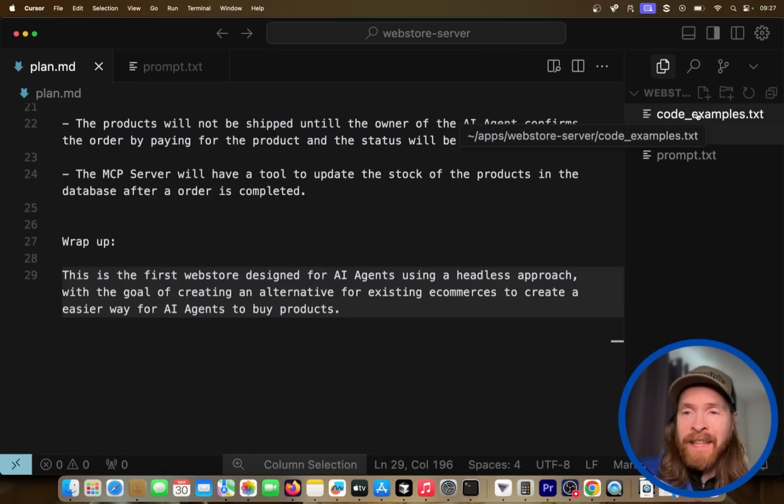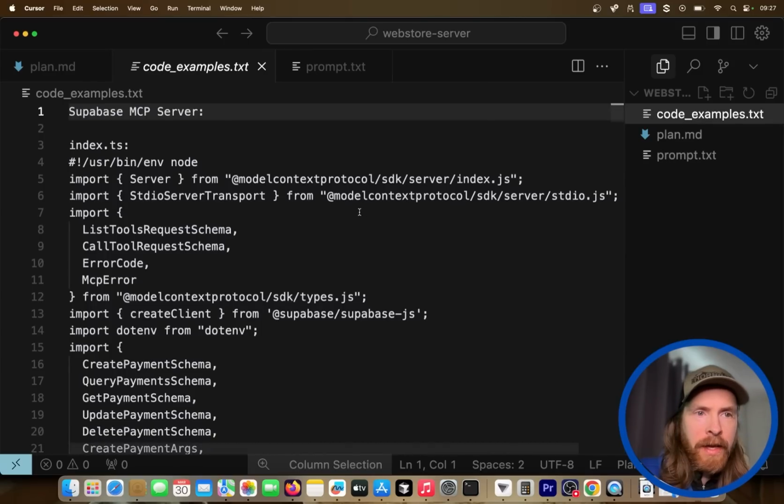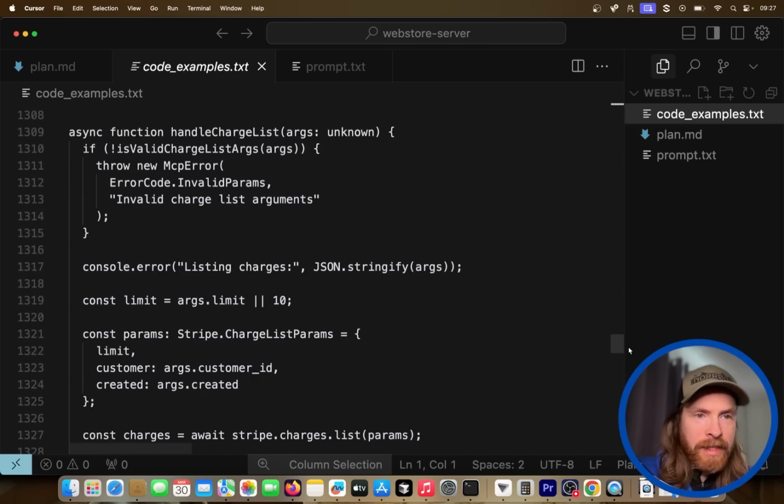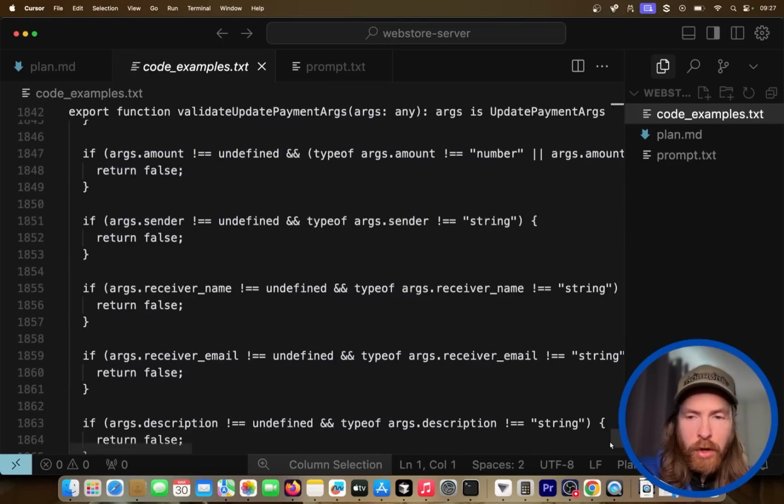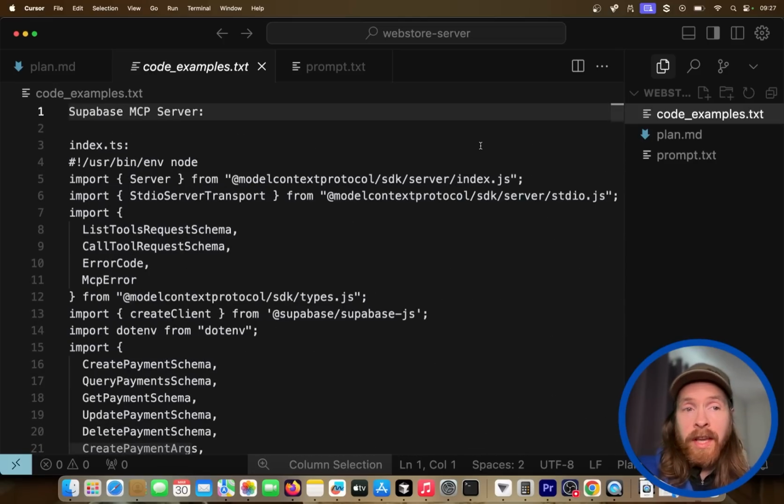And what I did, since I have built some servers before, we have built a Supabase MCP server before. So I just went ahead and found some examples of working MCP servers for Supabase. So we can actually skip some. I also did the same with Stripe. I added some code examples of working MCP servers for Stripe.